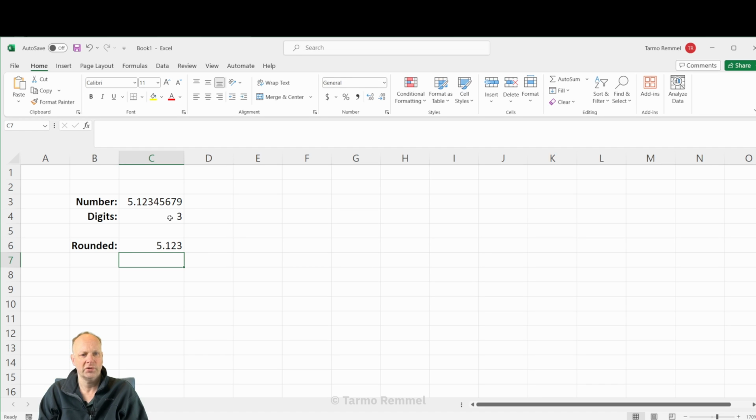The nice thing about having this as a formula is that if I go in here and change this 3 to a 4, it now automatically rounds my value to 4 digits. I can change this value and I get the value presented to me in rounded form. Let's put this back to 3 just for a moment.